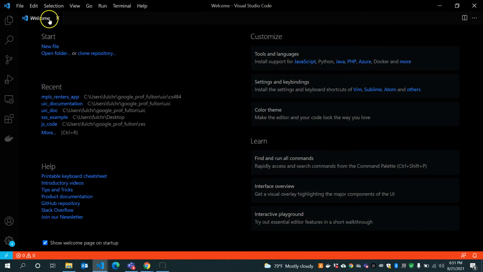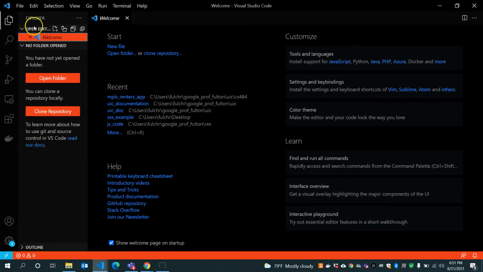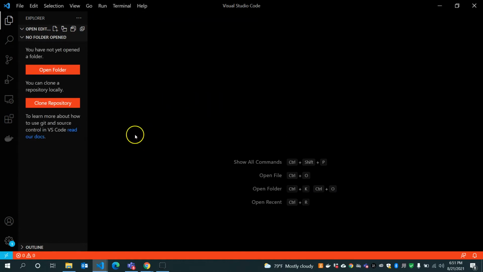You should have a welcome screen, and you have some icons to the left here. You may not have the ship icon, but if you click on this, this is going to basically be your folder. It's going to show your folder structure, and we'll get into that in just a second. You click off of this welcome screen, and what we're going to do now is just create a folder that's going to house our program.